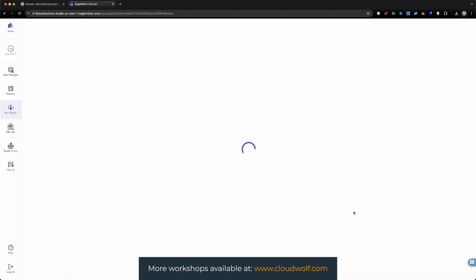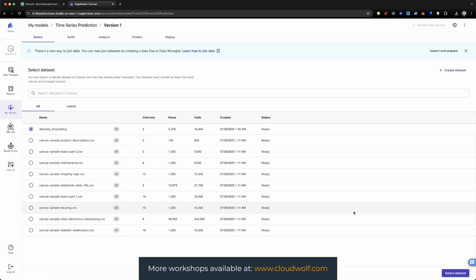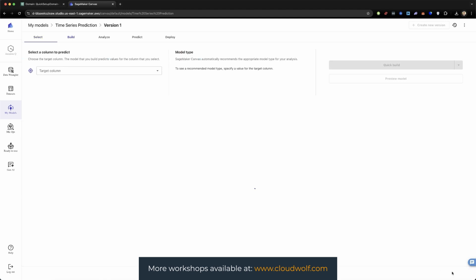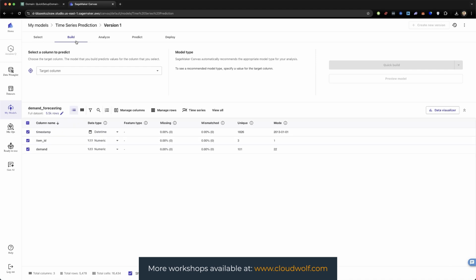Loading. And we're going to proceed with the first step, which is to import, of course, the data set, right? We first imported it in Canvas, but now we have to import it for our model. So of course, we choose this one, demand forecasting. And then we click select dataset. Okay, and here we go. We are in the build step. Okay, so here we have several things to do.